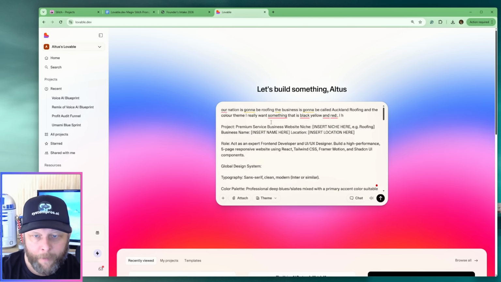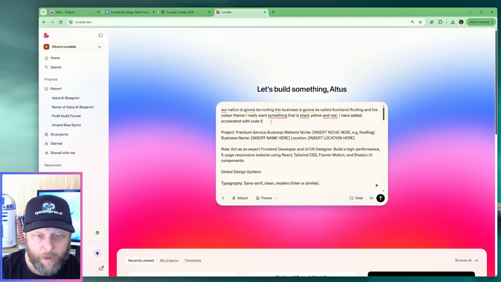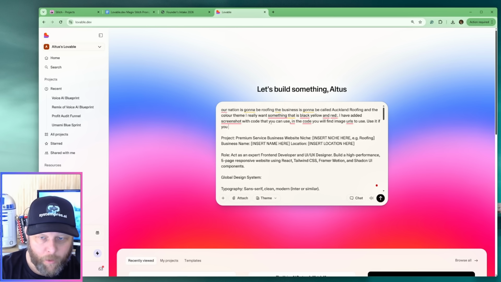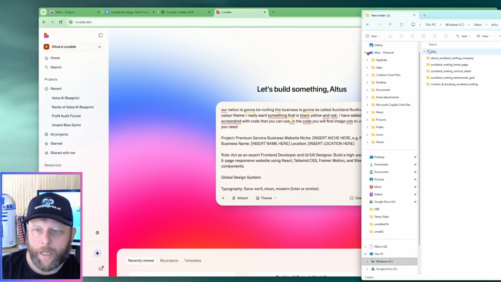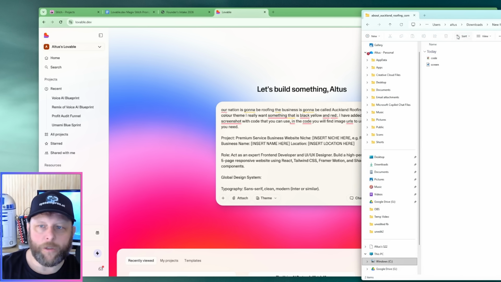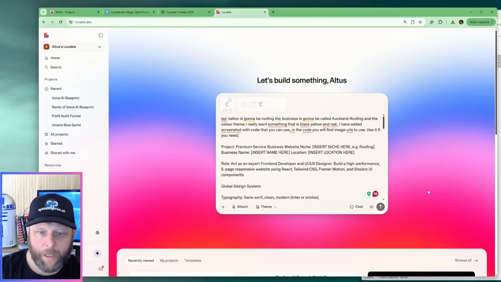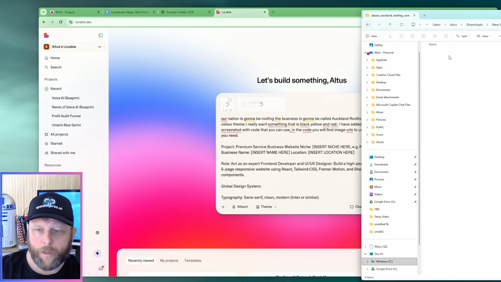I have added screenshots with code that you can use. In the code, you will find image URLs to use. Use them if you need. All right, and I'm going to come through here. Now every page has one of those files. It's called a code file and a screenshot. See if this works. I'm going to copy those files in there. It's going to add those two in there. I'm going to do this for every page.